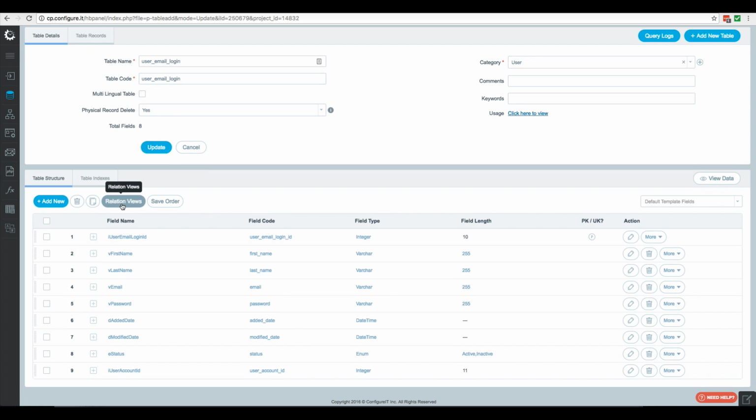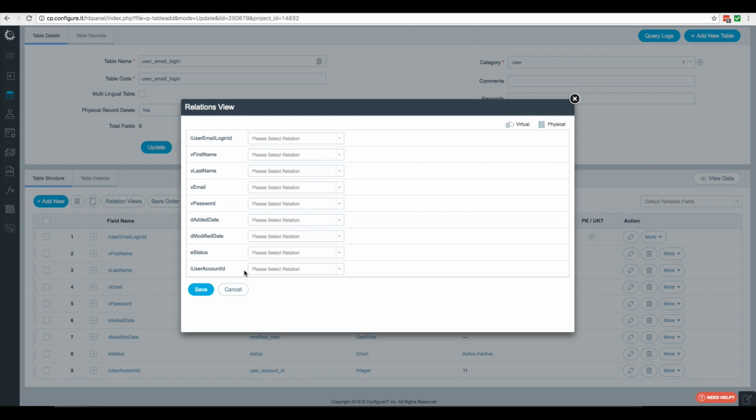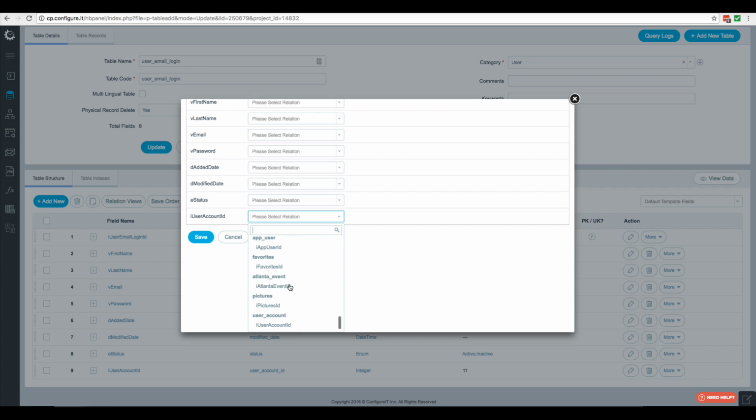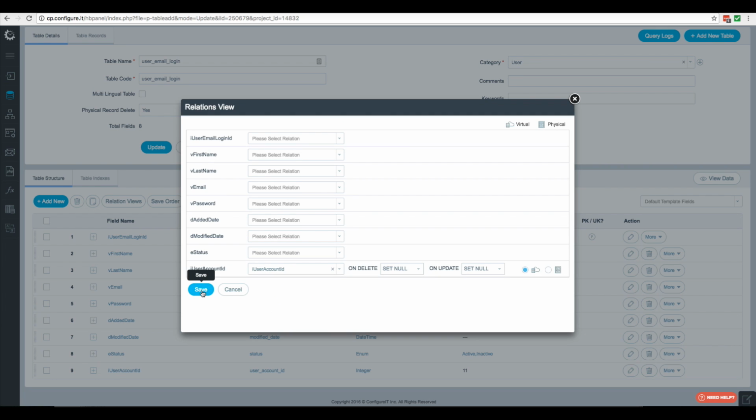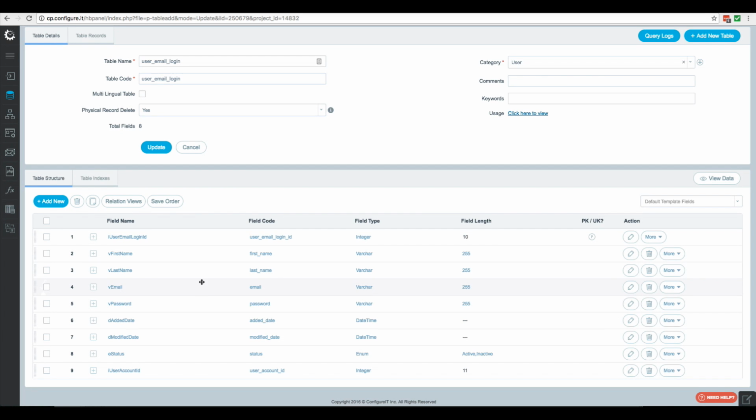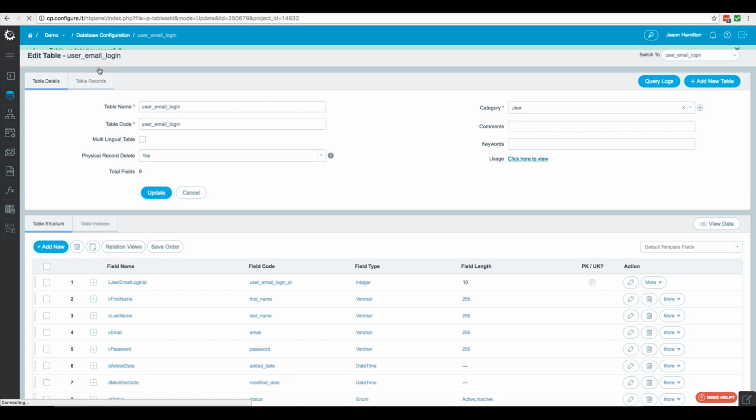So now we want to come to our relation views. And our iUser account ID, we want to go ahead and assign this to our user account ID right here. Okay, and then we'll click save. So now what we've done is we've just made this iUser account ID the foreign key that links it back to our user account table that we created at the beginning. And we can go back to our database configuration.